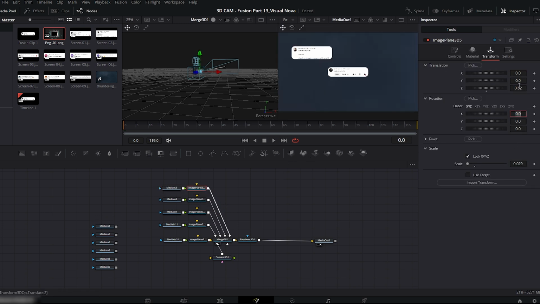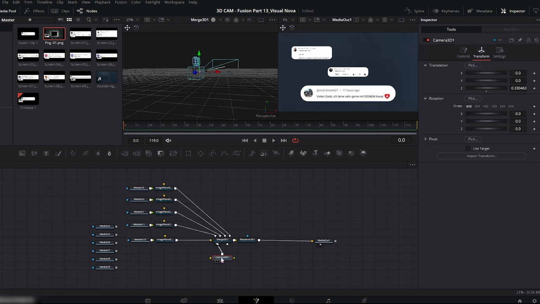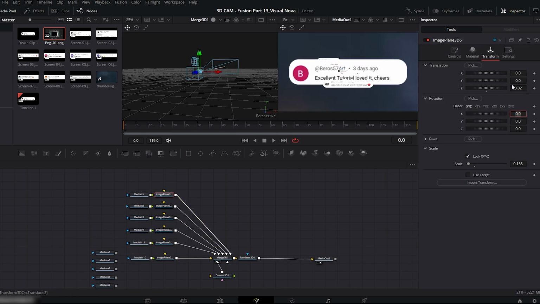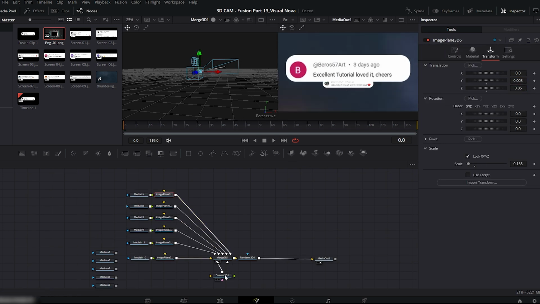Placing the third comment. This time I'll slightly increase the scale so it stands out a bit. Then move back to the camera 3D and zoom out once more. Continue this process for all the comments. Place all 7 of them on the sky layer one by one.